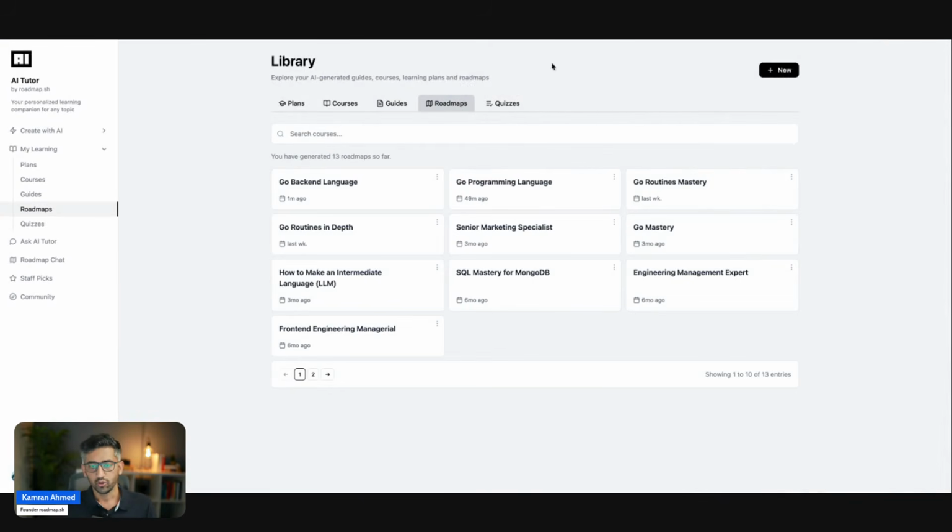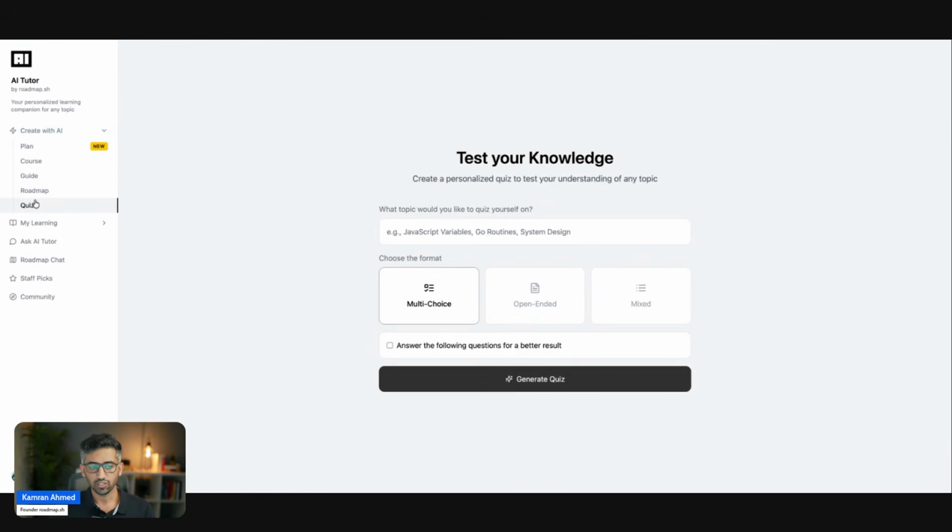Quizzes also. So we talked about quizzes when we touched on the roadmap. We also have quiz inside the AI Tutor. So if I come here, let's say that I want to test myself about Go routines. Now I can pick a topic here. Now there are three different options. Multi-choice is you will be given multiple choice questions. Open-ended is where you will be given open-ended questions, and then you need to answer in a text area, and AI will give you a reply based on that, like how you can improve your answer in an interview, for example. Or mixed is a mix of both.